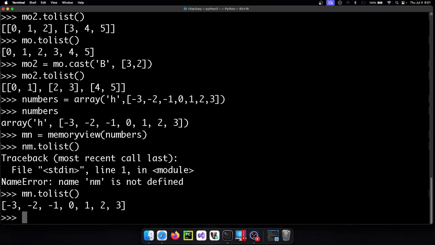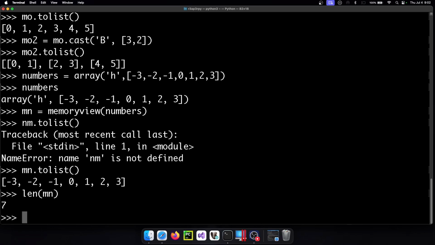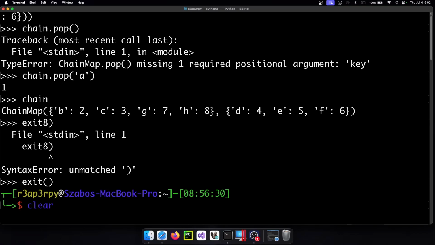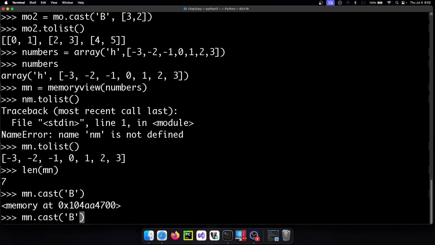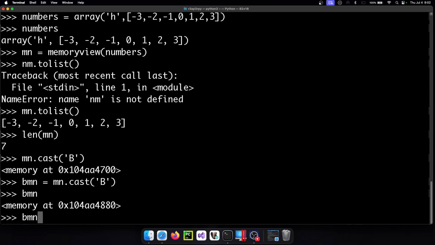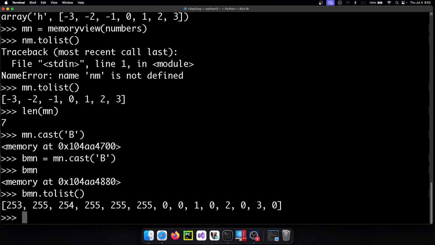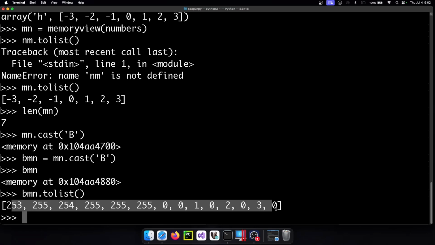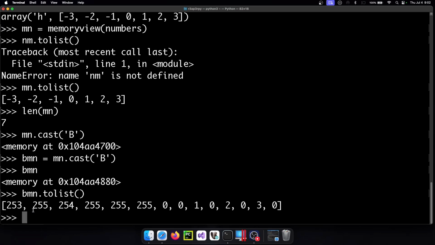And we can use the len function. So the length should be 7 because we have seven values. And if you want, we can use the mn.cast, and we just simply change the type of this. So the mn cast should be saved in the variable bmn. And if we use the toList, you can see that this is how the value has changed.